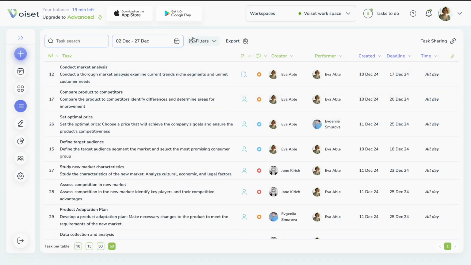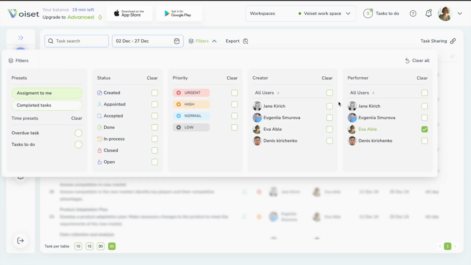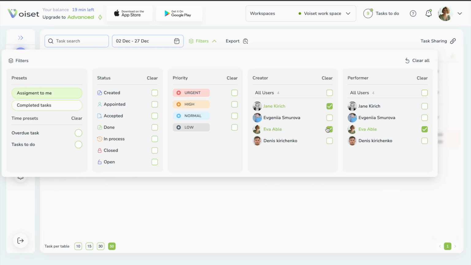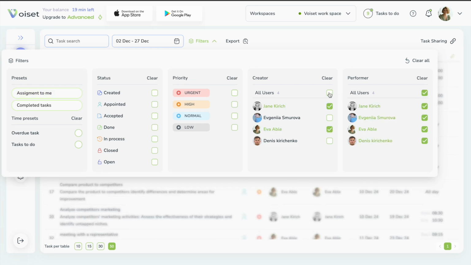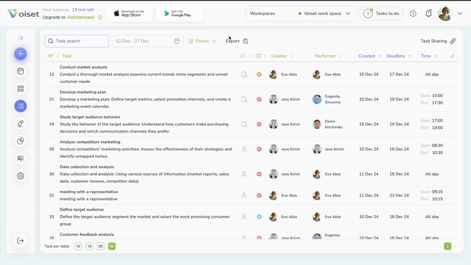Working with tasks on this page, you have a filter to customize how tasks are displayed. You can filter by tasks created by you or assigned to you by others. There's a handy feature called Task to Do, which displays all your active tasks. If needed, you can export tasks to Excel with a single click, great for reports or sharing information.